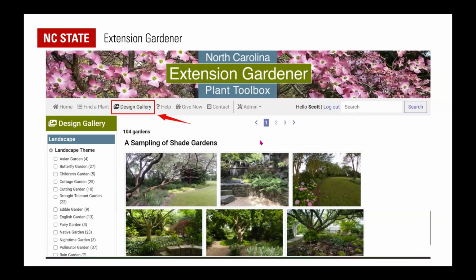And all of those gardens in one picture. I sort of consolidated them here into one shade garden. I also want to draw your attention to this sidebar here on the left. These are filters that you can use to search through the design gallery.